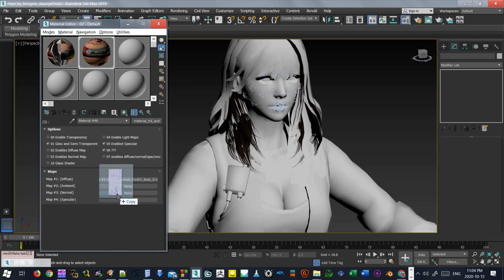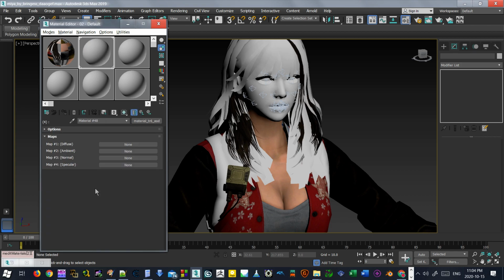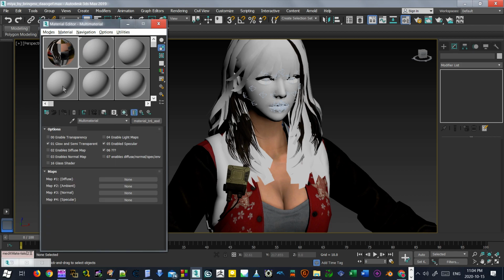Diffuse and normal. Previewable. No transparency. This one looks like some sort of bag. Okay, so we're going to grab that bag texture, and then map. And previewable.